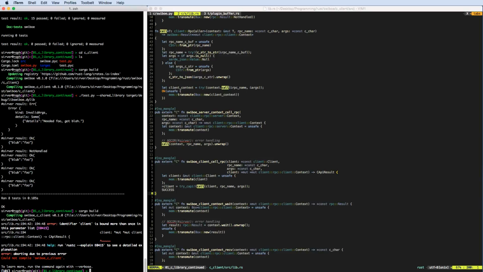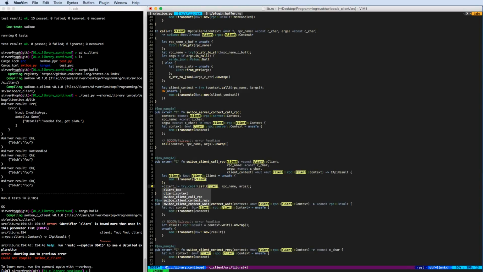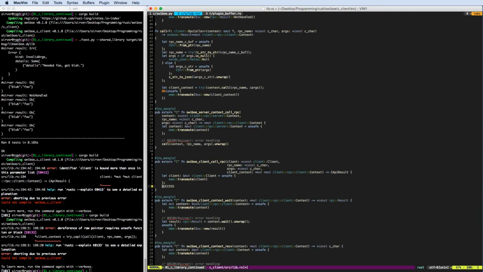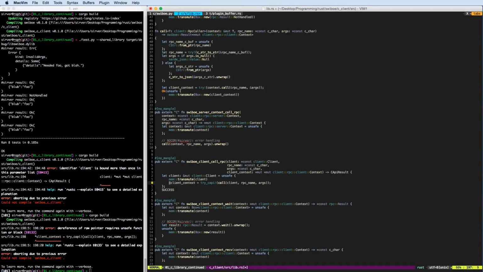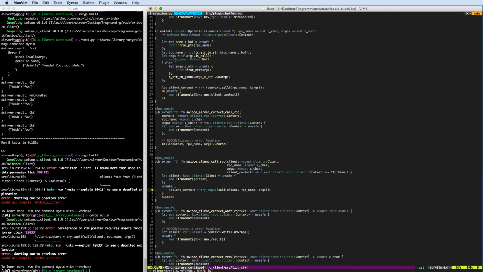Identifier client is bound more than once in this parameter list. Oh, right. That is the client context. And down here the same, right? This is actually the client context. Dereference of raw pointer requires unsafe function. You know what? That is fair. But how can we make that look smooth? I guess we can't really, right? So we just make it like that.